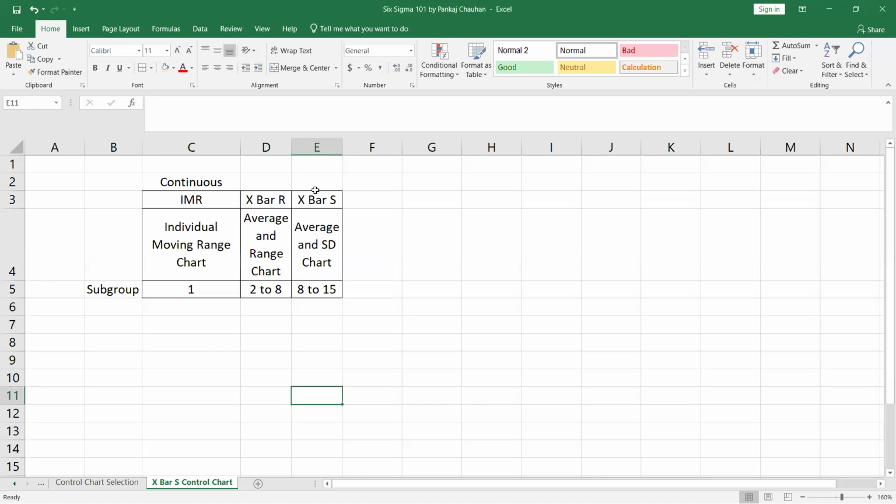In this session, we are going to learn how to plot the X bar and S chart. X bar and S chart stand for average and standard deviation, where your subgroup size ranges from 8 to 15, which means you have individual data. Instead of plotting individual data, you make subgroups of minimum 8, up to 15.